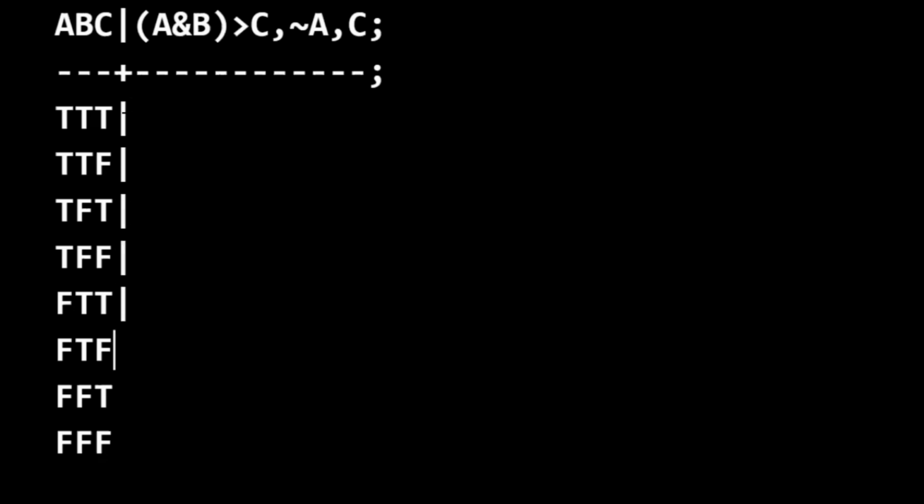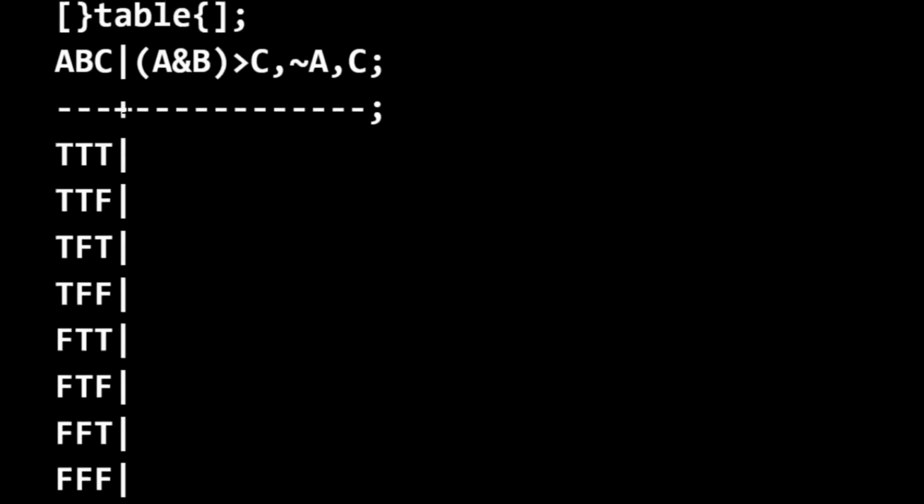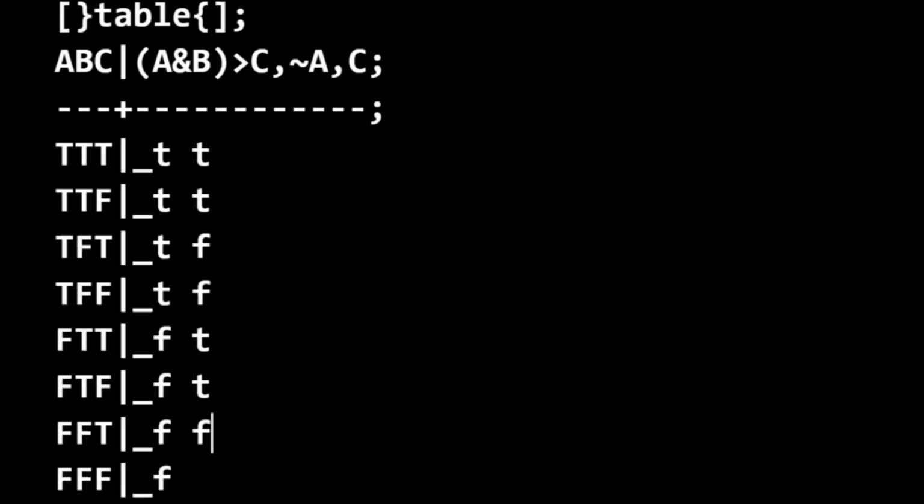Let's put our vertical pipes all the way down here. And we're going to get underscores for that open parenthesis. And the values of A are going to be 4 and 4, skipping conjunction. Values of B, 2 trues and 2 falses, alternating. Conjunction is true when both left and right are true, false otherwise. And the closing parenthesis gets an underscore, and we're going to skip material consequence.